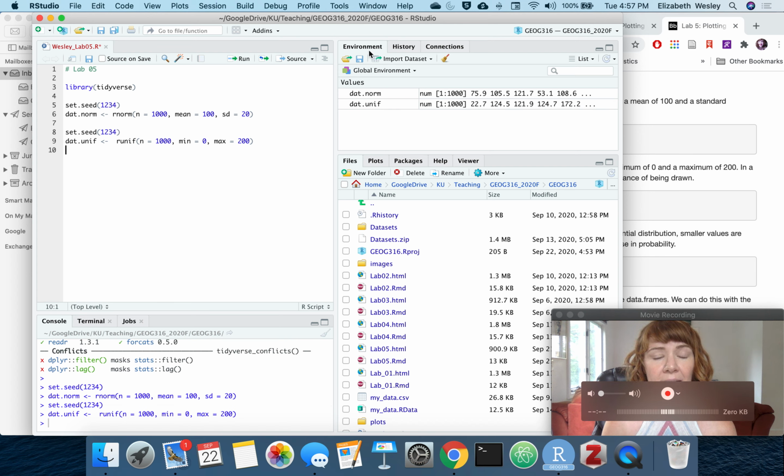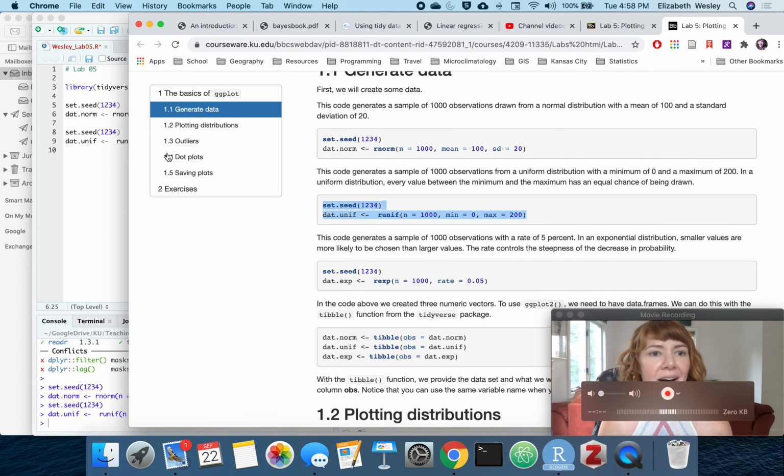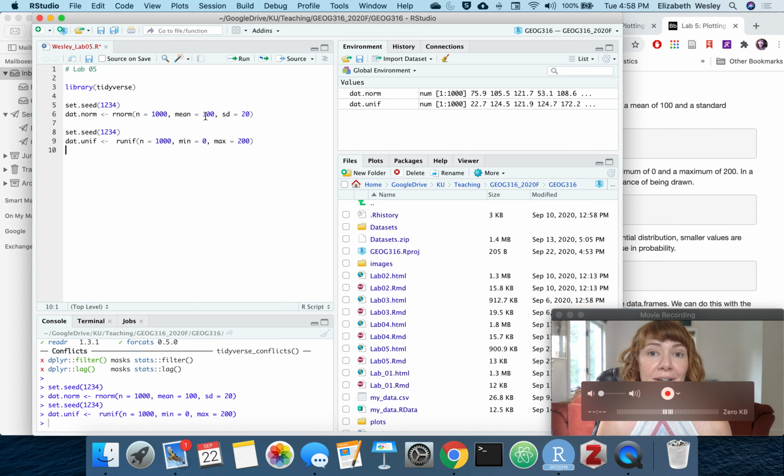And so you can see up here in our environment that these variables are being created. These are numeric vectors, as you can see by these square brackets, 1 to 1,000 of all of these values. So we have our normal distribution, which says that we want to take 1,000 draws from a theoretical normal distribution that is defined by a mean of 100 and a standard deviation of 20.